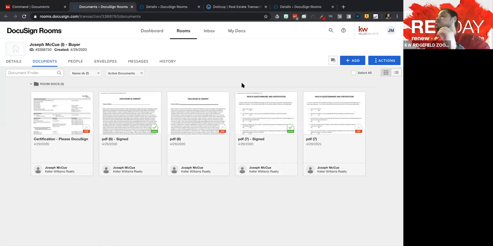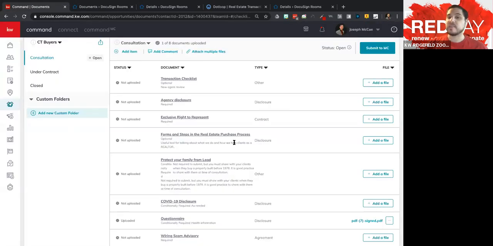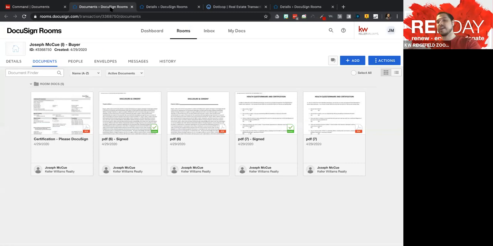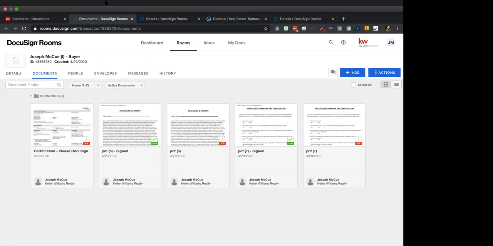Right. So if you need something to be signed, you have to put it into DocuSign first, right? So those instructions were for uploading already signed stuff. Yes, if you want to pull it from DocuSign, you click Add File and pull it in there. If you want to get it into DocuSign, then you upload it to DocuSign and then pull it into Command. That's the process there.